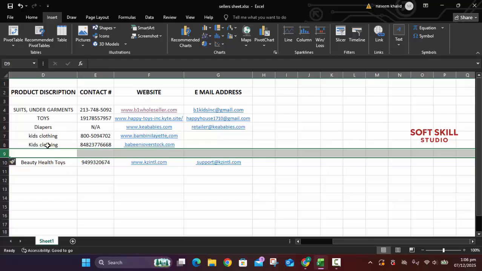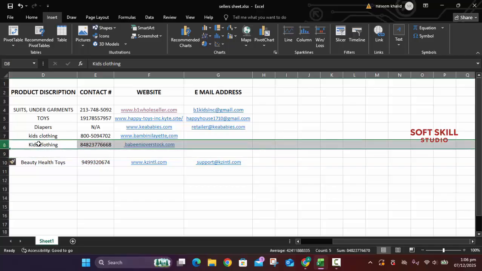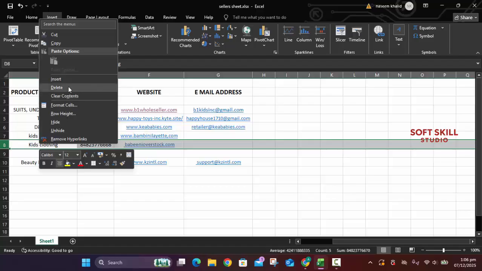Now same again, I want to add a row below 7, so we select 8 and then same, insert.